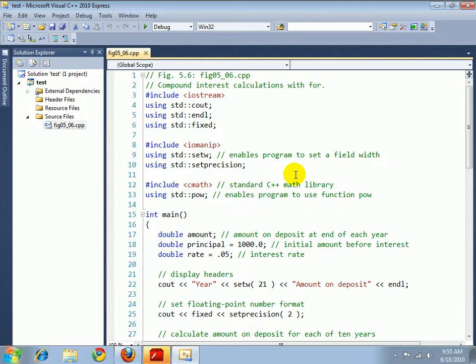We are also introducing another new formatting feature here, the setW stream manipulator. SetW is for setting a field width, and by default, when you display something in a field of characters, it displays in that field right justified. So we'll use that to produce the right justified second column, and even the right justified first column as well, so that we can display all of the year values right justified and all of the amounts on deposit right justified, and thus line up the decimal points in our dollar amounts.